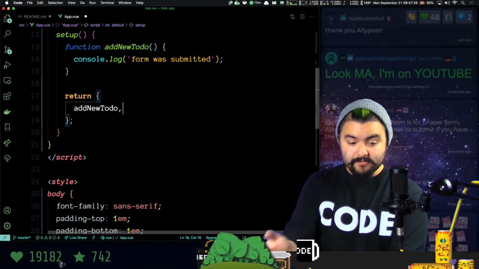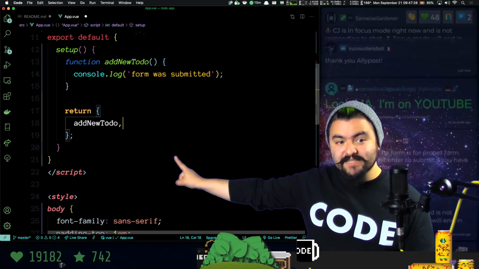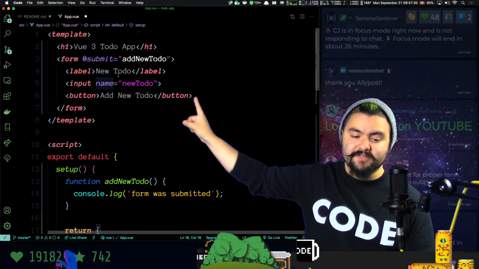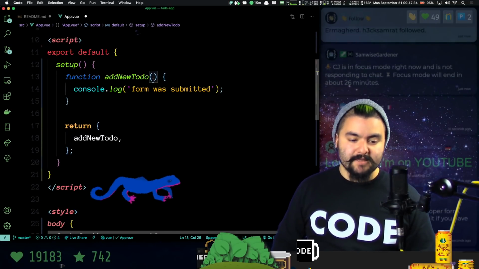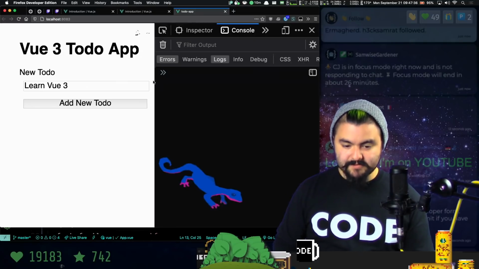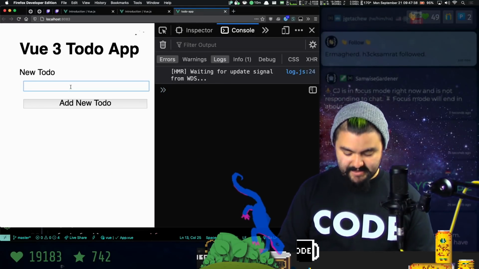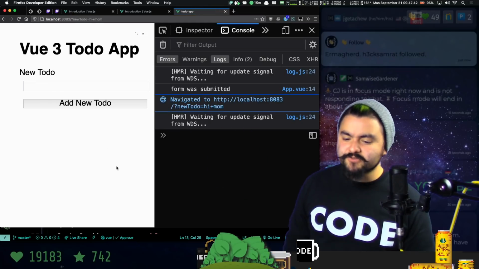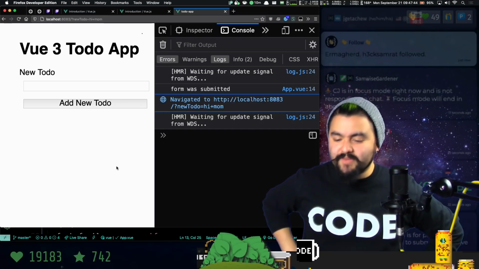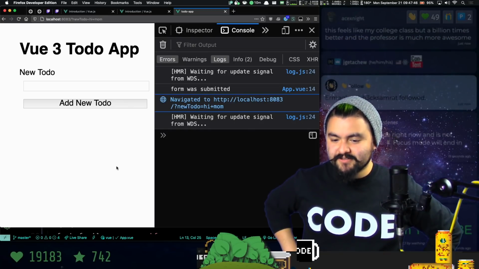And now what that does is it makes this function available inside of the template. So whenever this form is submitted, this function is going to get called, right? So let's see what happens. Let's open up the console. We'll say, hi, mom, add new to do. The page refreshed. Does anybody know why the page refreshed?